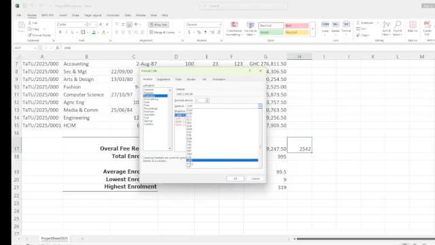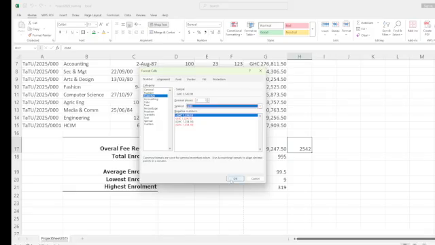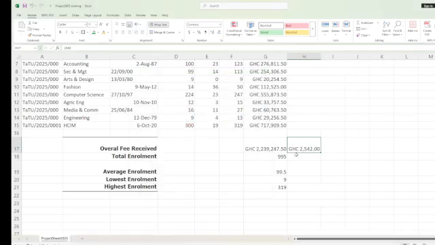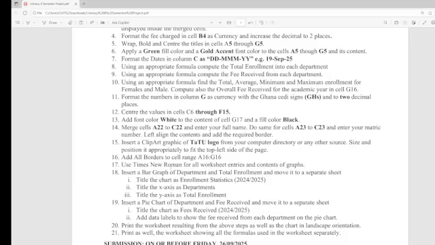Okay, we have Ghana cedi here. Good. So you see the samples. And then we say okay, and it will change this to Ghana cedi. Right? Good. So just for our learning purpose, that is how we came by this. Okay, so let's go back to the question.